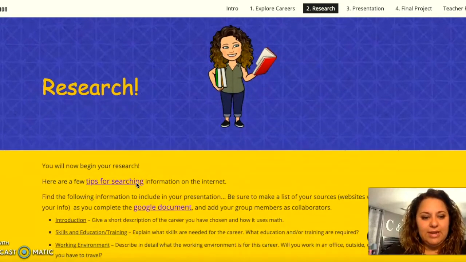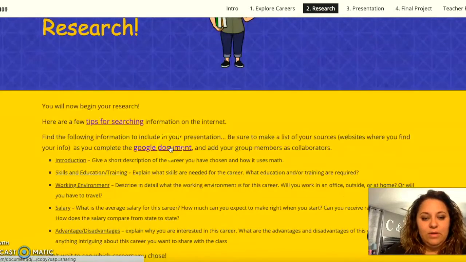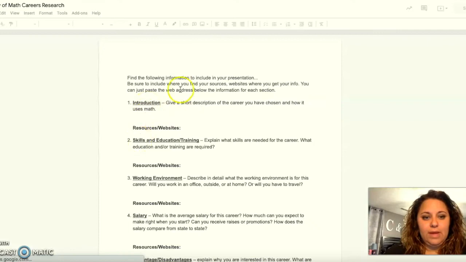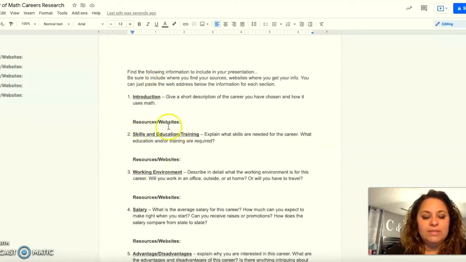In our research stage, you will see here at the top that I have a few tips for you to search the internet to find your answers that we're going to fill in our Google Doc. If you click on the Google Doc, it will open it up. This is what's listed on the page for you to type your information into. Now, something you may not be familiar with is this section where I have resources/websites listed. Here, I want you to include the website that you found your information. So you can simply copy it from the address bar and paste it onto your document here. That way we can cite and give them credit for the information that you found on their page.